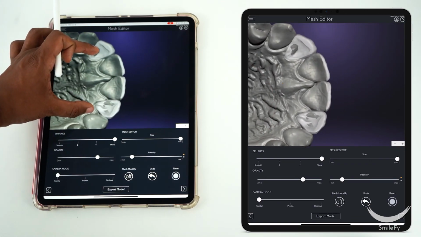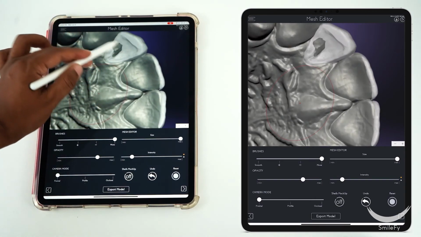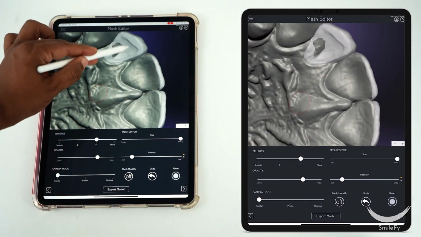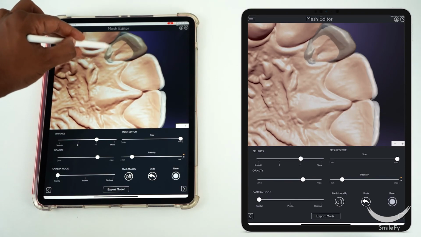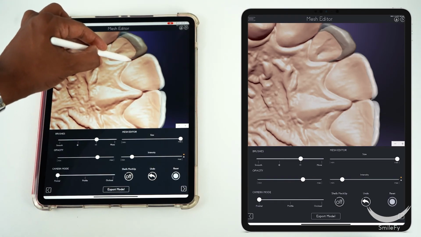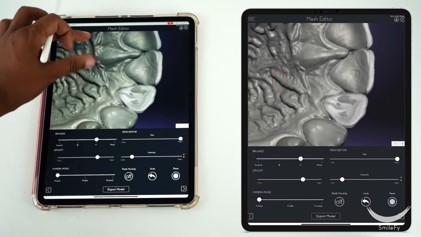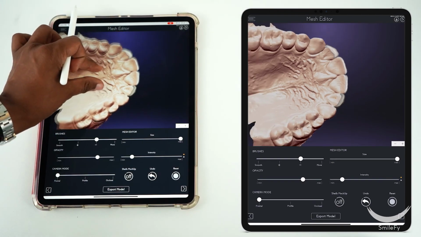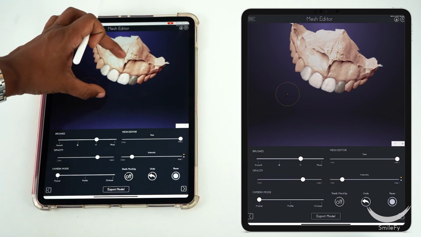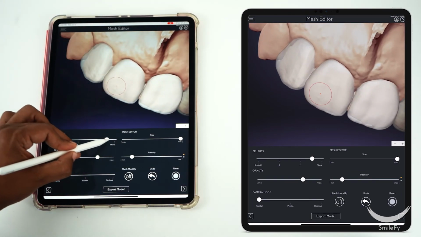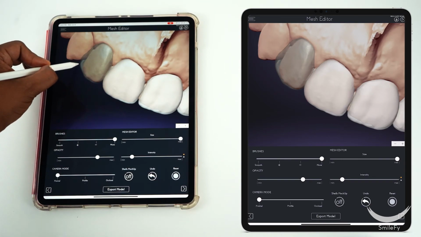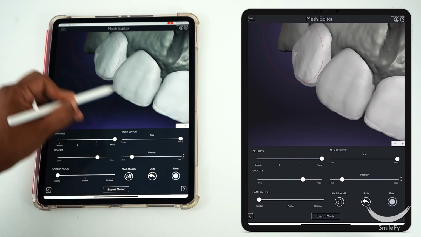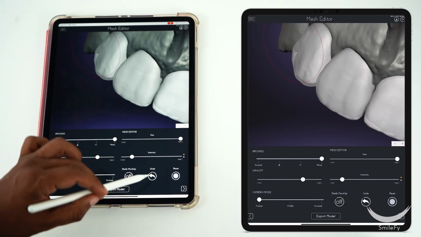And tap on the palatine area and delete the excess by sliding to the minus sign and removing the palatine area. If you make a mistake, tap on undo.